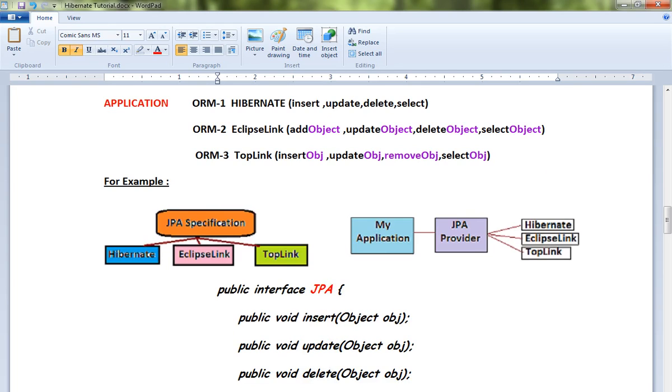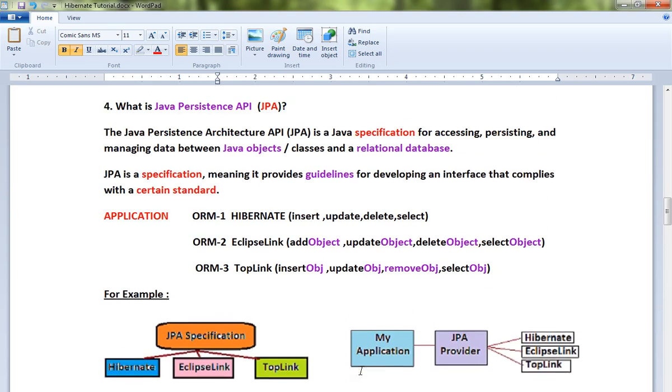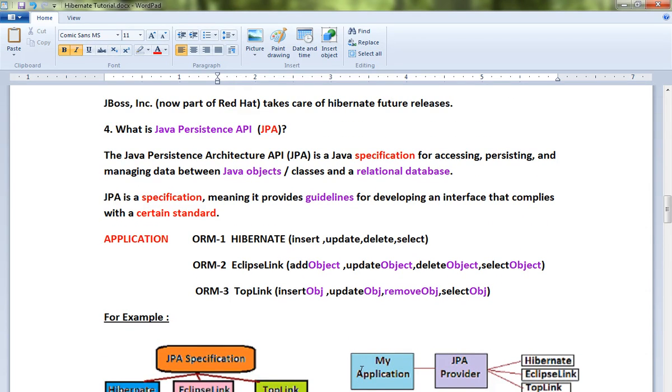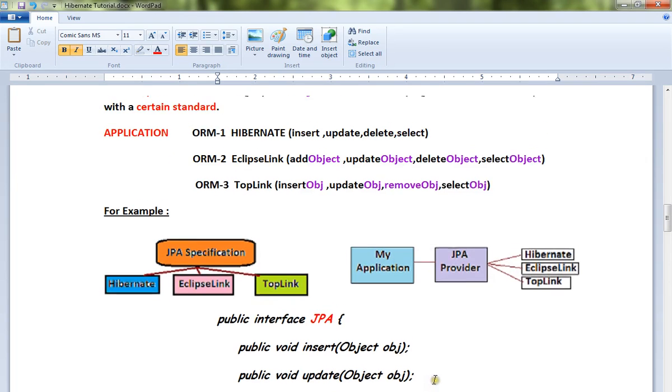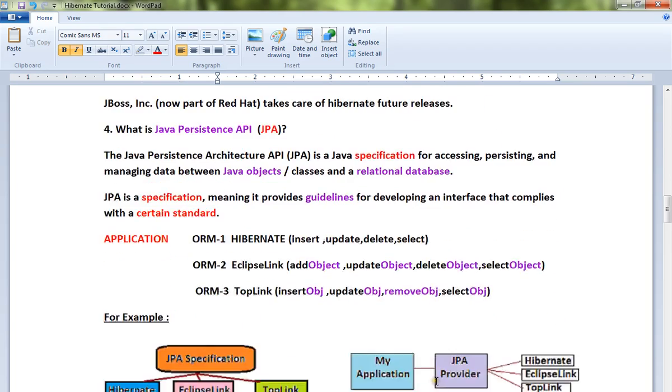So for that purpose, we need the JPA specification, standard guidelines, I would say, or Java specification guidelines or rules which all the ORM providers or JPA providers should be aware of, and they should give implementation only for these methods, not their own method names. This is the purpose of JPA.